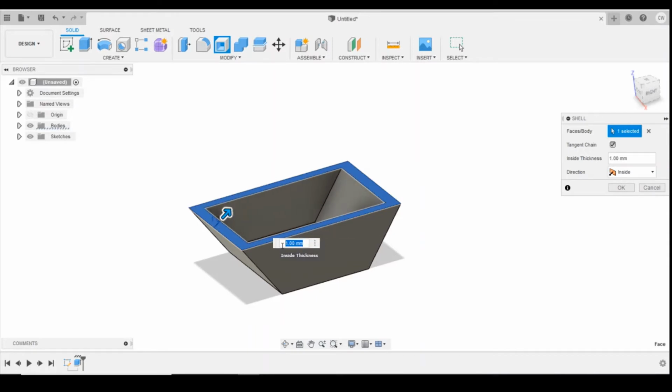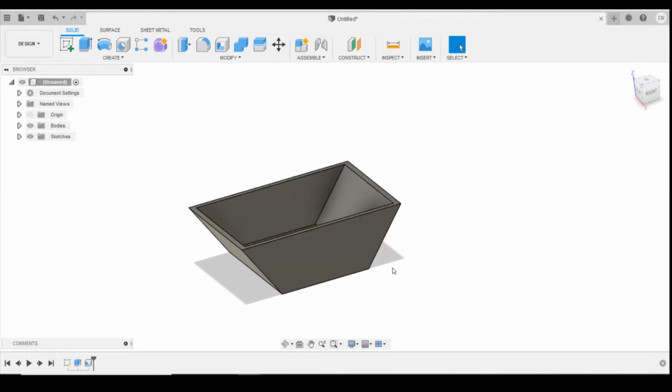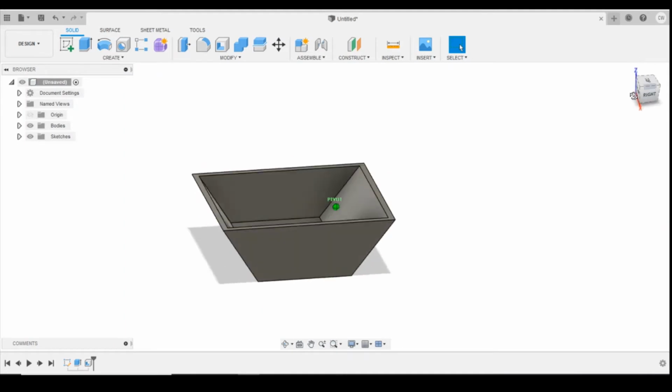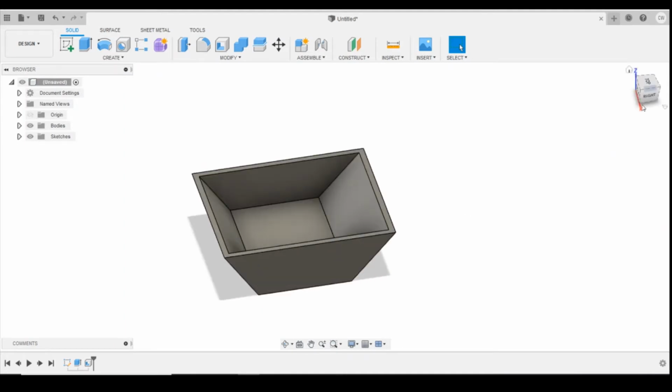Now I'm going to say that I want the wall thickness, so the thickness between the outside and the inside, I'm going to want that to be 0.5mm. And as I rotate it around, you can see we've still got the bottom in there. It's going to be 0.5mm all the way around the whole of the model.